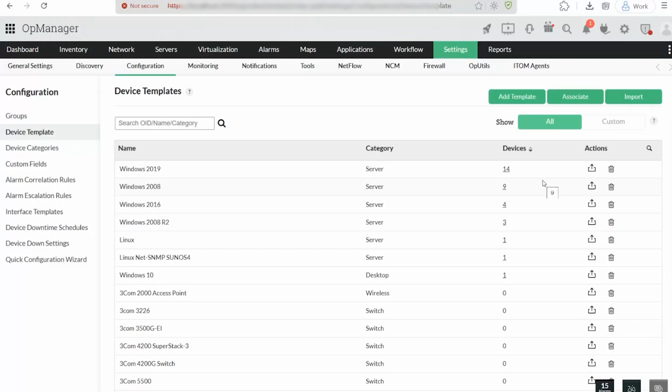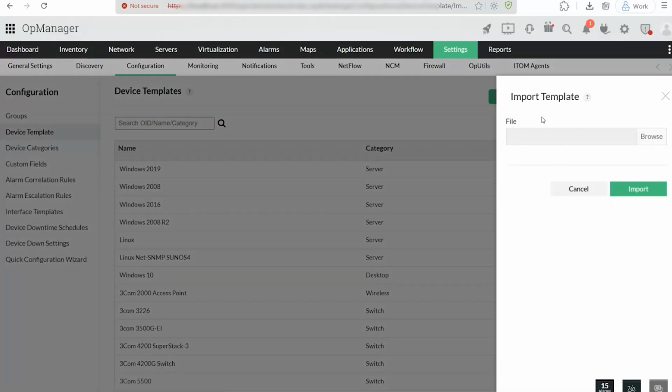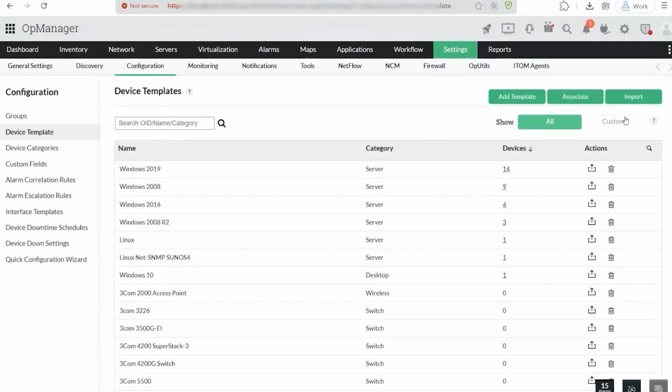Or in case you already have a device template which is readily available, or in case you have worked with our support team and our support team has shared the device template with you, then you can also import the device template by using this import templates option, which is also available. So I hope this helps.